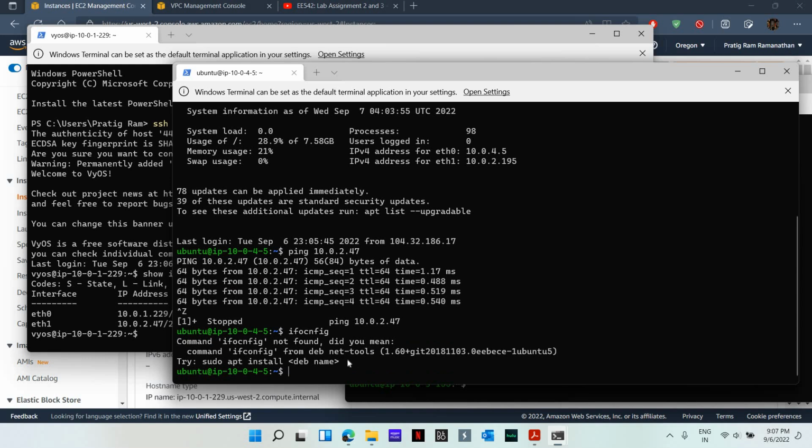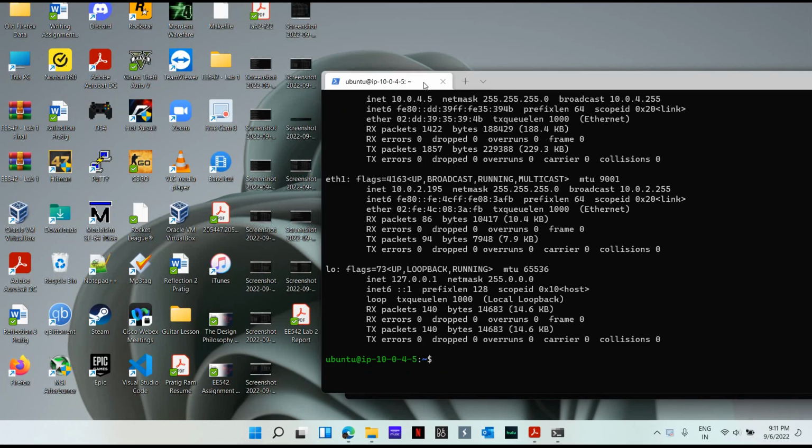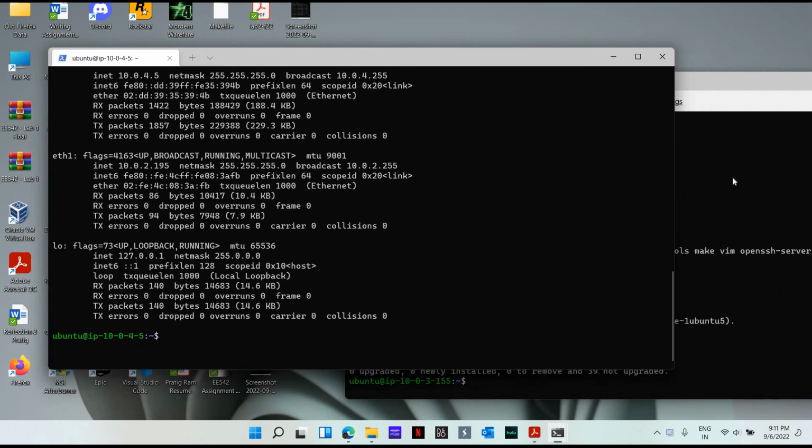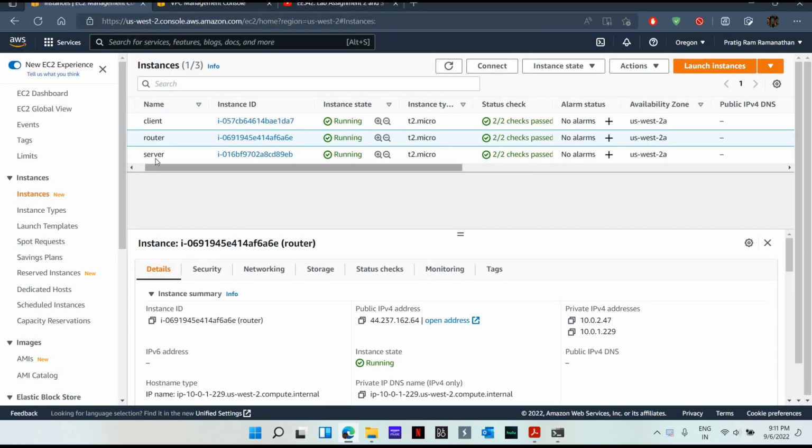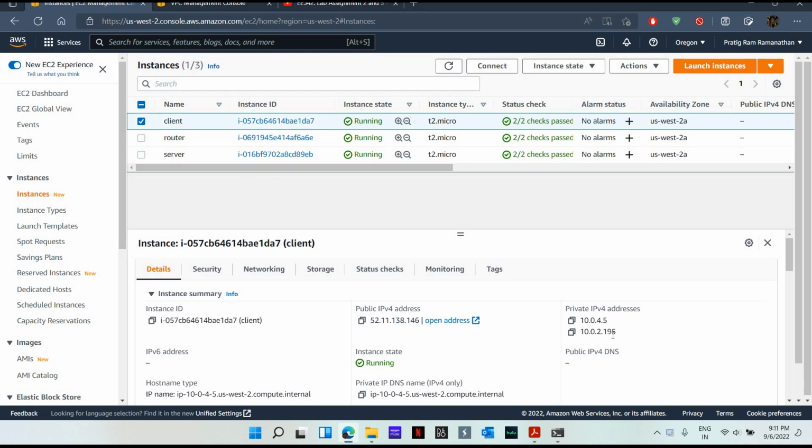So the installation has to be done. Now that the packages have been installed, let's try to ping the client from the server. I'm going to ping and define the IP address of the client, and you can see this is the IP address of the client.